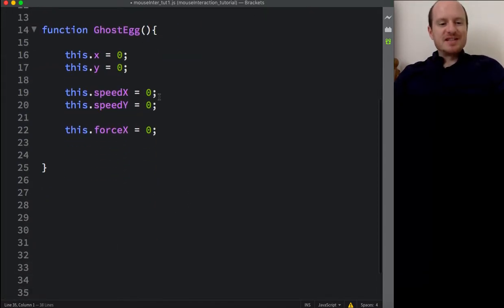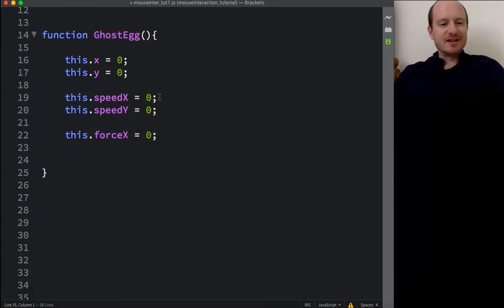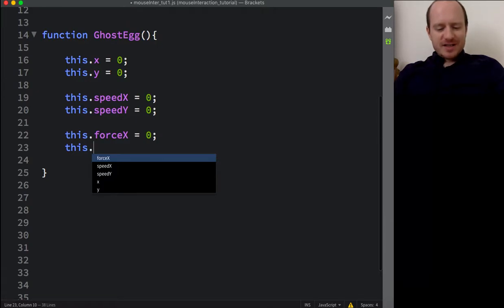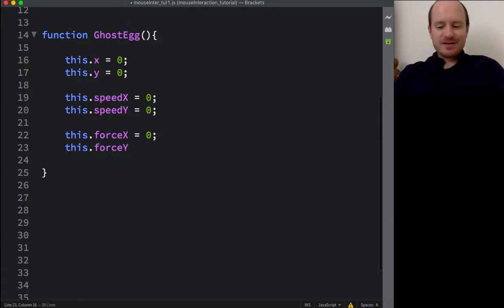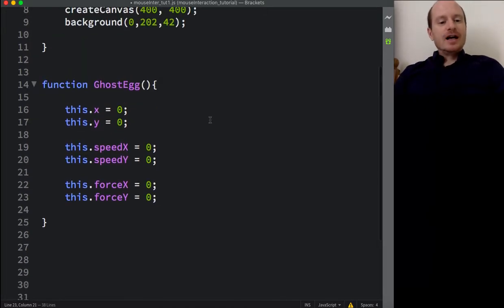let's just put some spaces in here so I can lift my text a bit higher. So this force X equals 0. This force Y equals 0. And oh, we haven't given him a size, or she. We haven't given her or them a size.